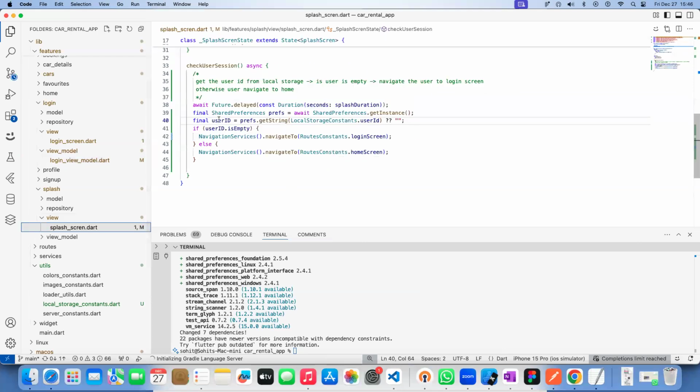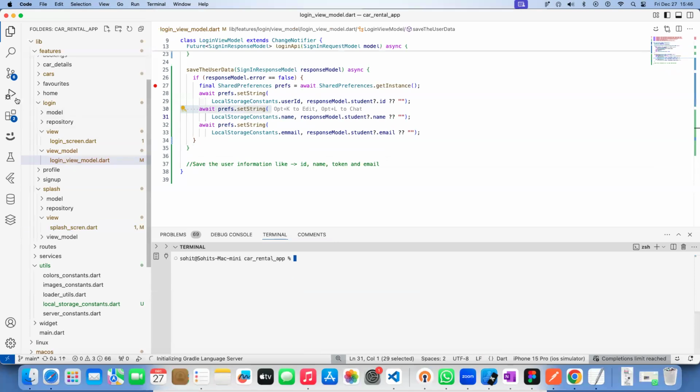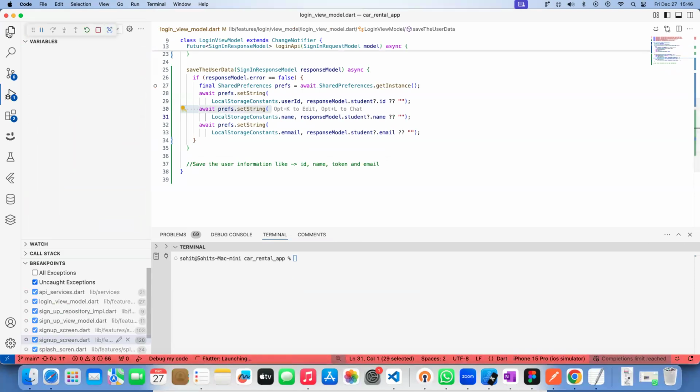In the splash screen, verify whether the user ID is available or not. If the user ID is empty, it's going to the login screen. If it's not empty, it's going to the home screen. Let's put some breakpoints here. So go to the view model. Here also we'll put some breakpoints. I will debug the code and we can see how the flow is going.